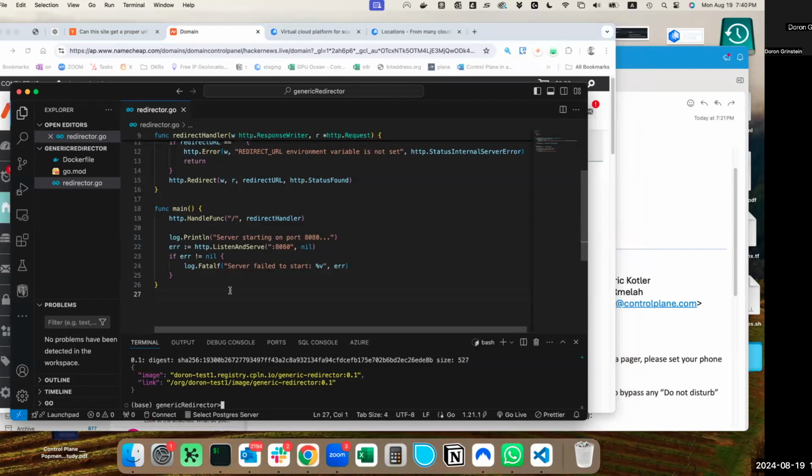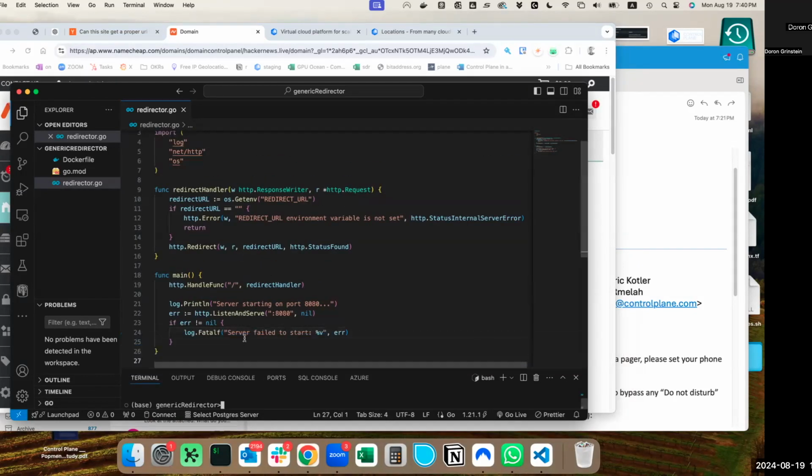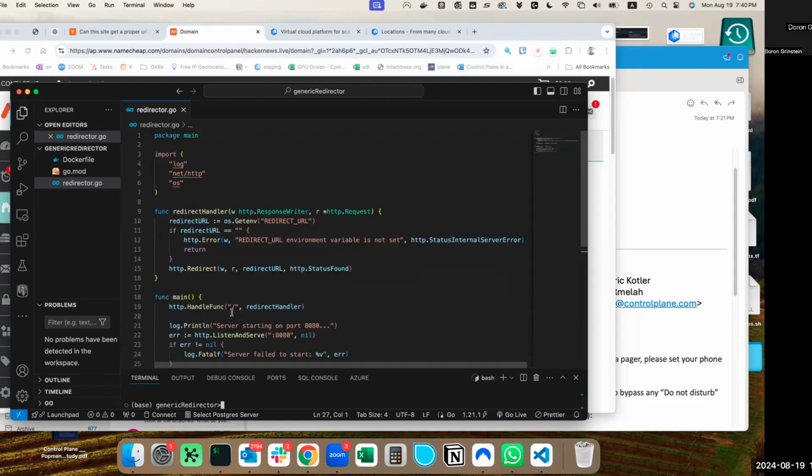Basically, with this code, I asked ChatGPT, write me Go code that will redirect the caller to port 8080. I'm going to expose 8080 on 443 TLS, but basically take an environment variable called redirect URL. I wanted to make it generic and then containerize it.